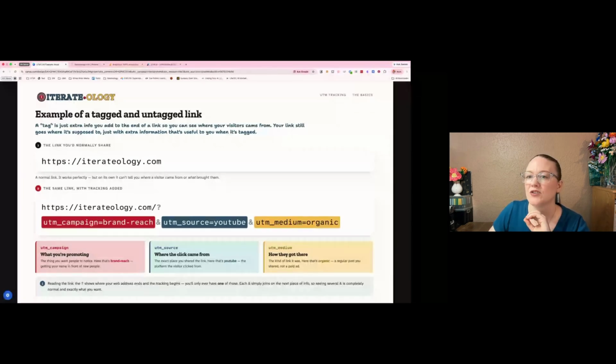But the core is that source names the place or the platform where it happened. So in this example, the campaign is brand reach. I'm trying to make sure that I'm getting my brand out there, and this is how I have named and chosen the campaign for my brand reach. The source is that this particular link is going to live on YouTube. So I want to know, I'm putting effort into YouTube, how is YouTube reciprocating or making sure that it's sending me the right people? That's where having the "where did my leads come from" piece of it really matters.